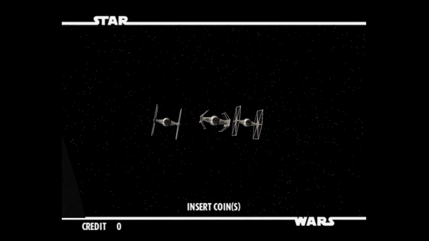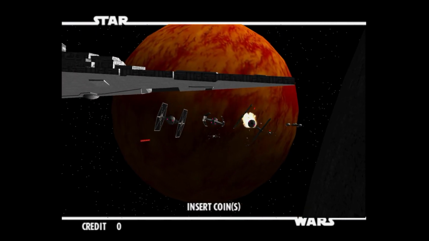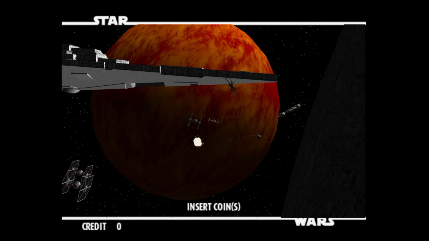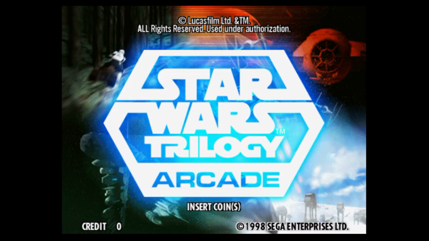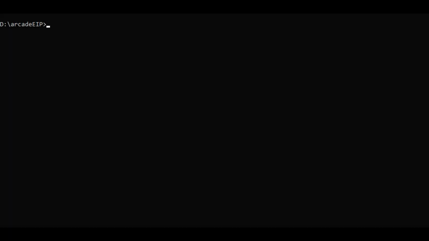Well, that's enough low-level stuff. Let's finally go back and take a look at the higher-level player-oriented features I mentioned earlier, along with the front-end integration capabilities I also hinted at. To do this, I'll start up GameX with arcadeEIP as a wrapper.